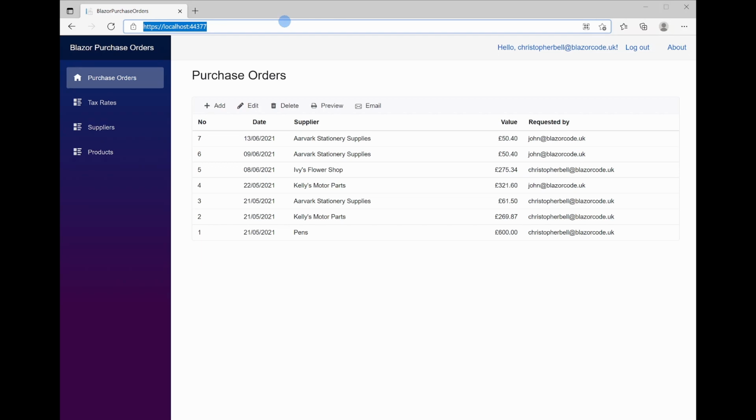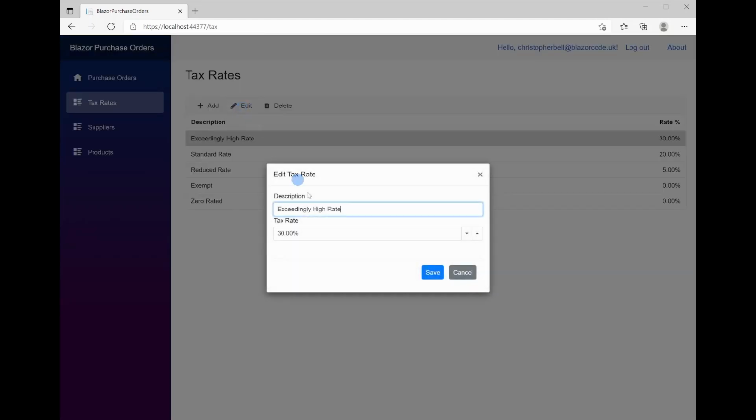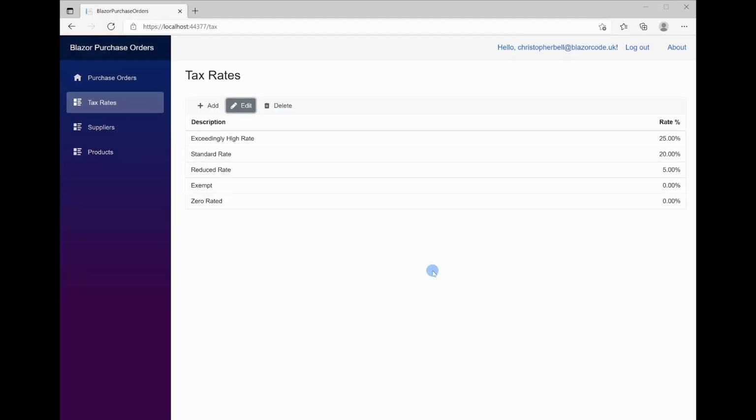And it runs, so that looks good. We're running it locally, but we are of course linked to the SQL database in Azure. And a simple way to test that is if we click tax rates, and I choose this one, for example, and edit it. I'll change it to 25% and save. It's now got 25% there.